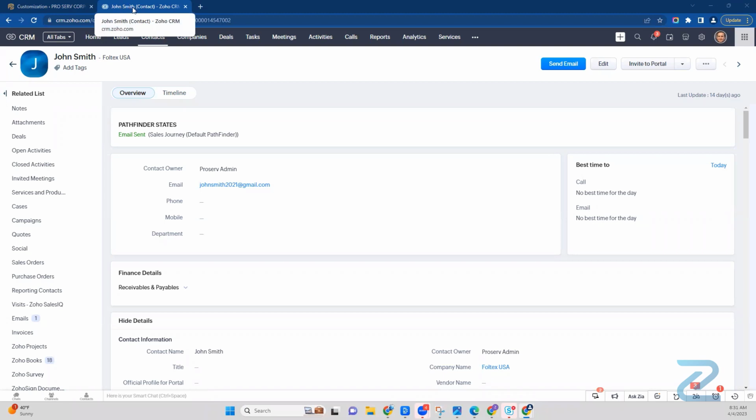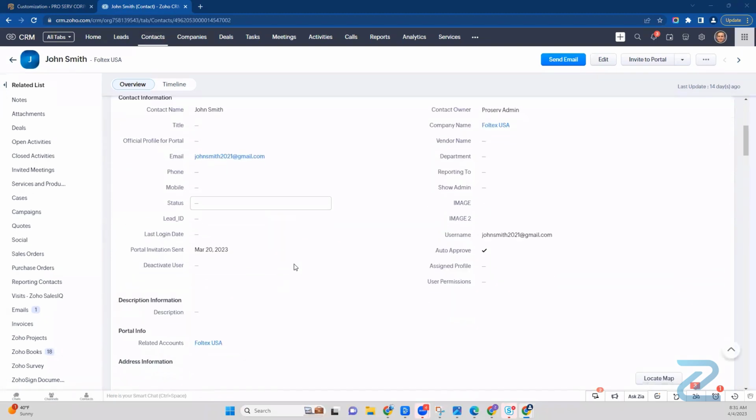Okay, so here I am on a contact record in the CRM. And what I wanted to point out is we have this field called assigned profile that's added by the ZPortals extension in the CRM. And as you can see, it's a single line field, and you can use a workflow rule to populate the profile that you want that user assigned in ZPortals.